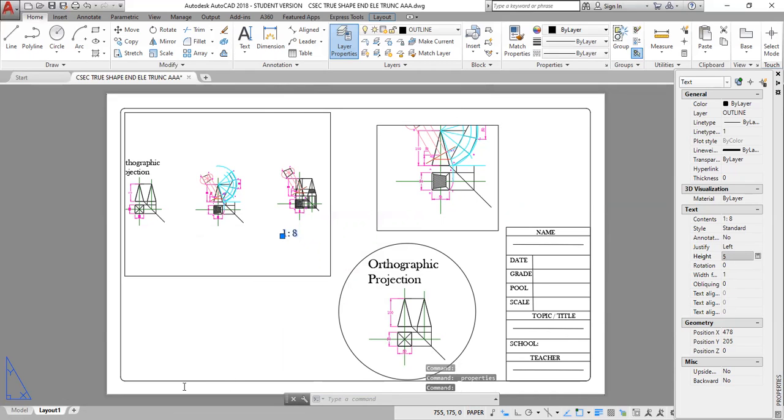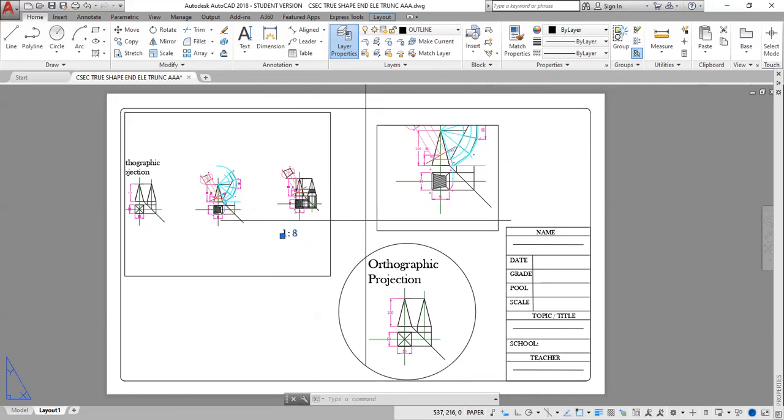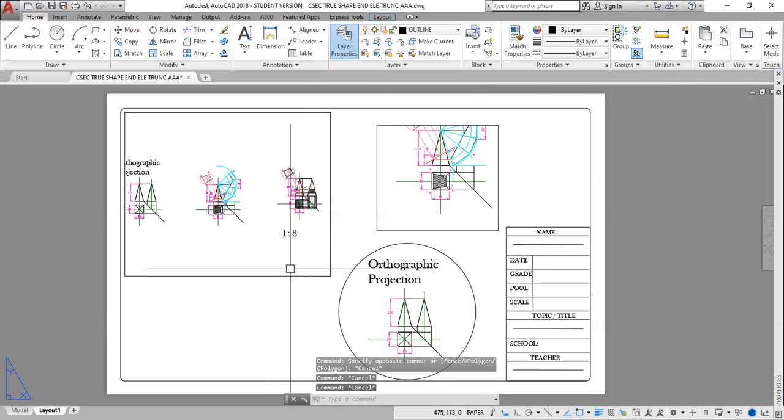And so that should be good. What I did, I changed that from properties. I used properties to change that. Yeah, escape. 1 to 8. I could also add my name and a title block here in paper space.